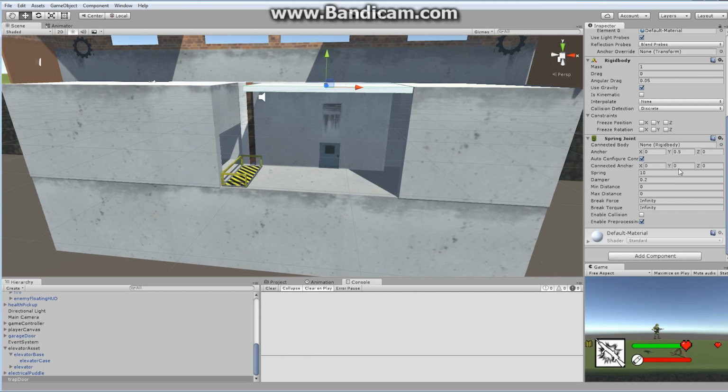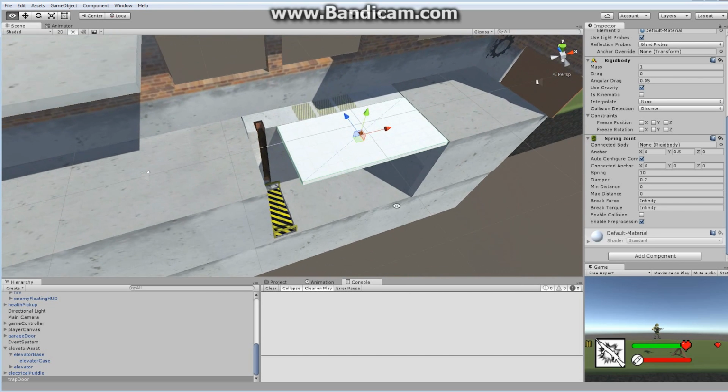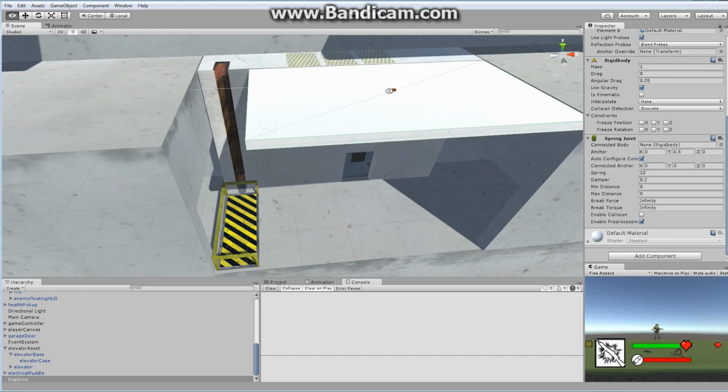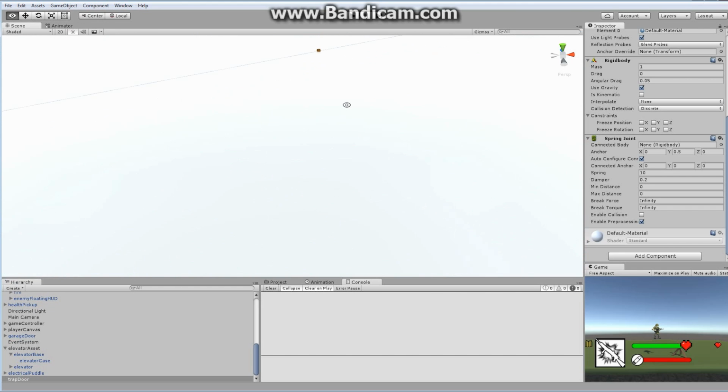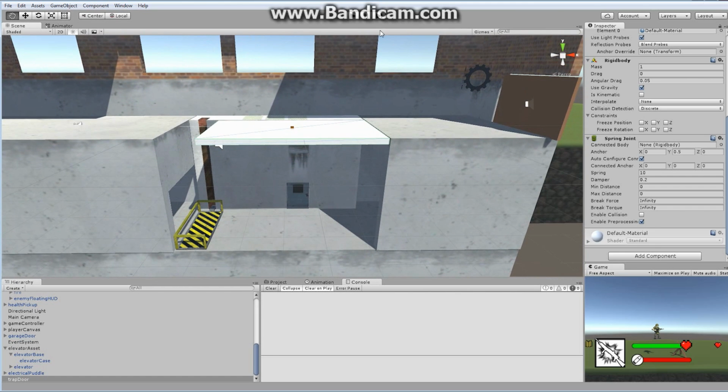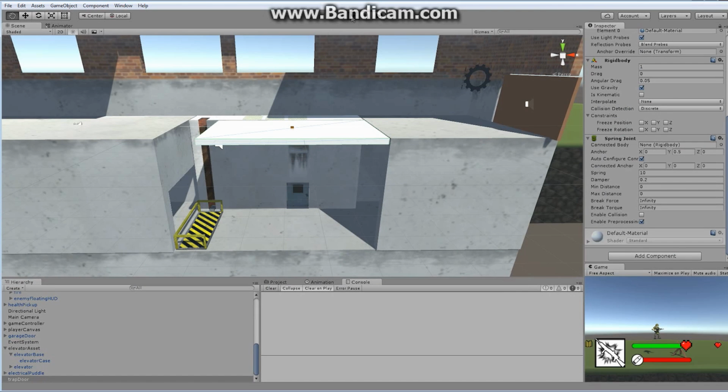Using this object will allow... Basically, what happens is when we hit play. Here, let me just do it. Let me hit play. Well, first of all, let me show you this. The connected anchor and anchor are right there. Let me just turn this off so you can see. It'll look like a little orange cube right there. Now, watch what happens when I hit play. Maximize on play is off. Good. When I hit play, boom.